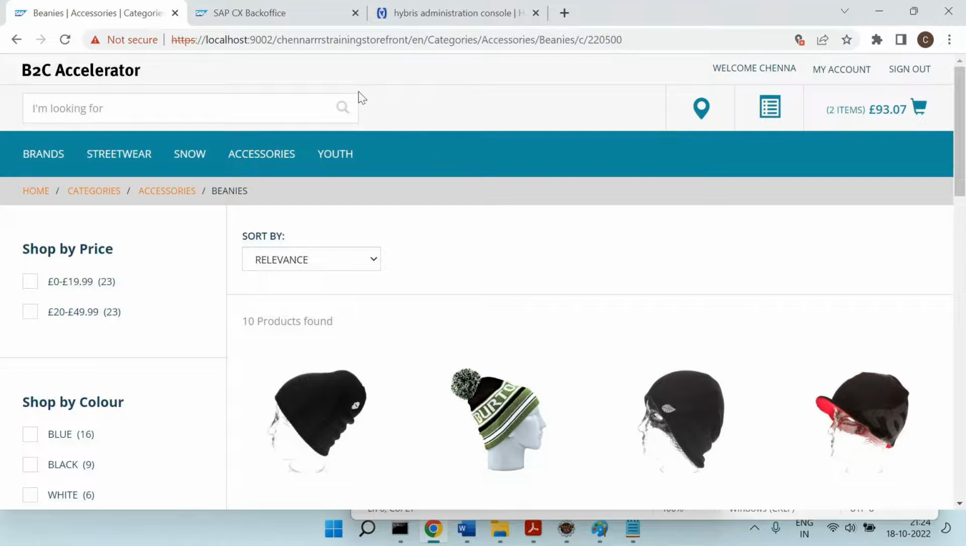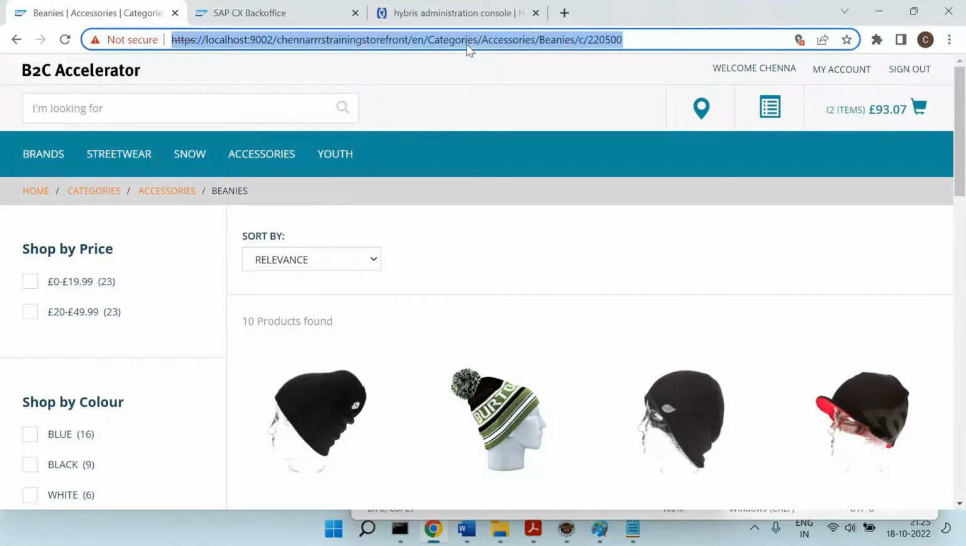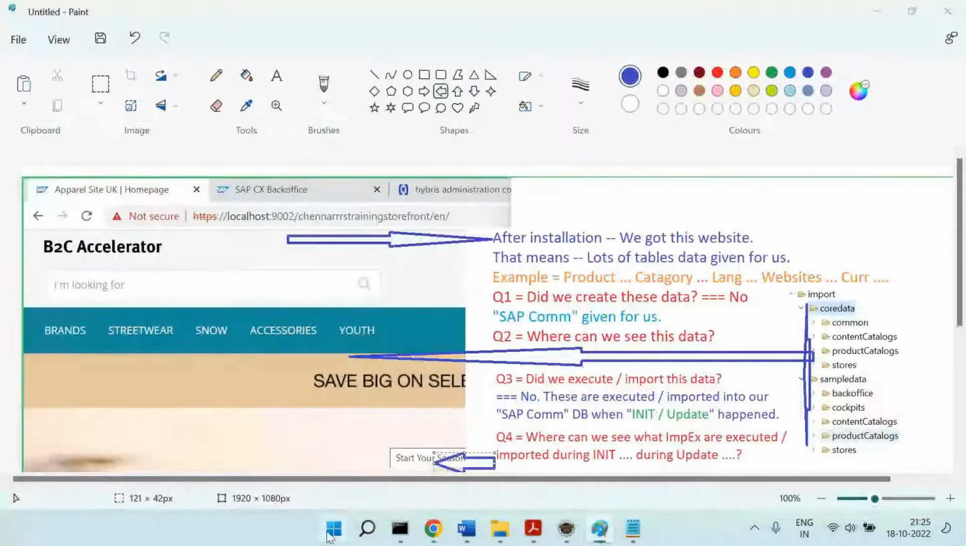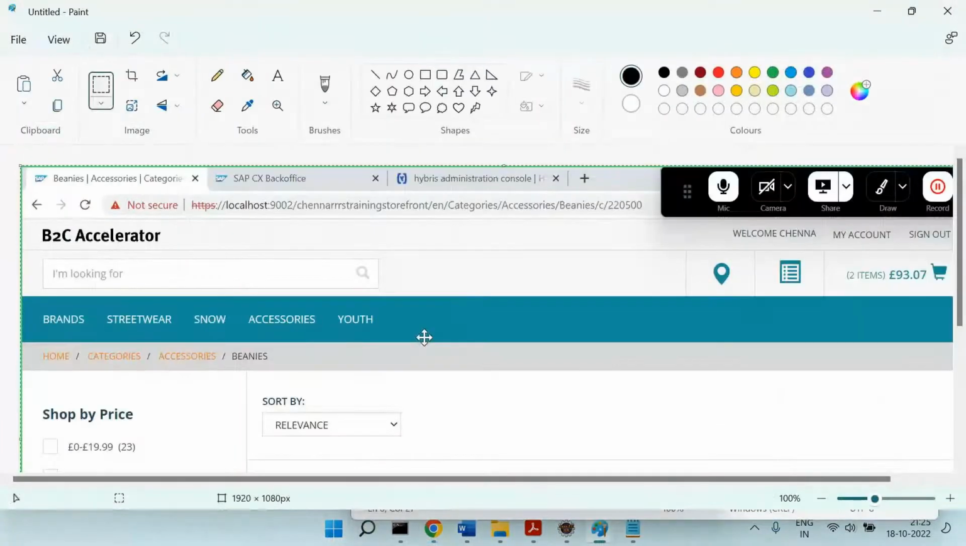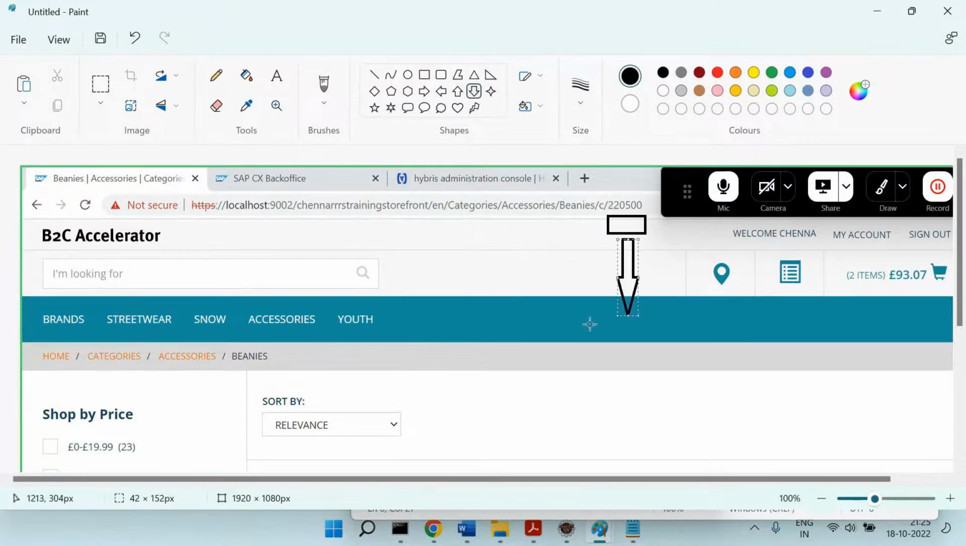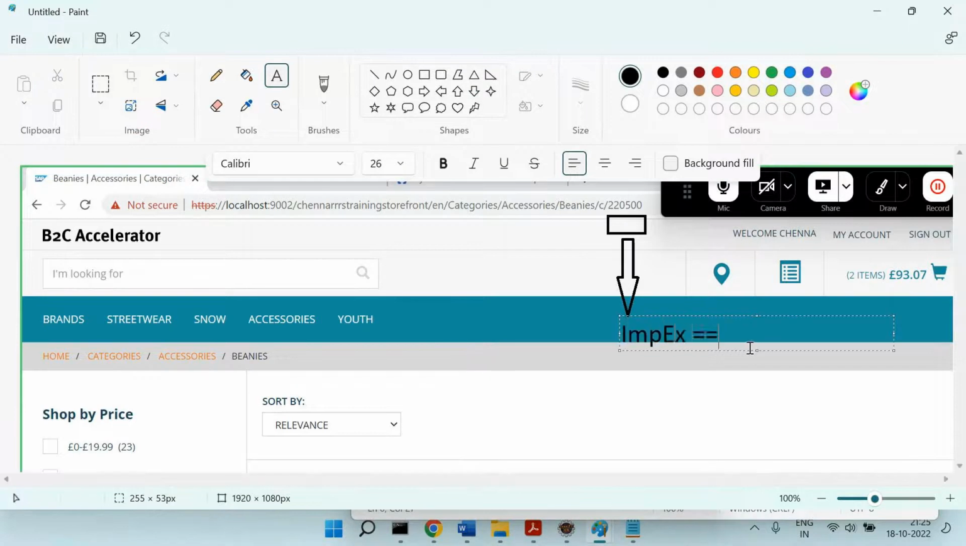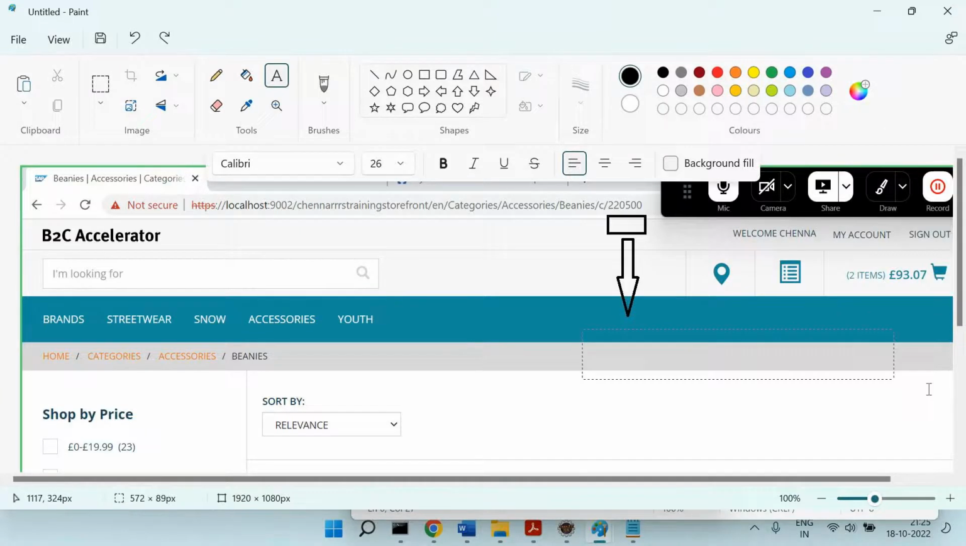Okay, so this is one of the categories. Let me see the category. I can see the category number here. Let's take this example. I'm saying this is one of the categories, and this category data should be in the ImpEx file. Let's find where this is.